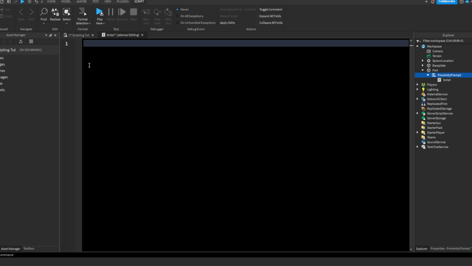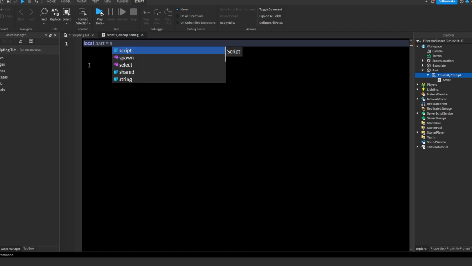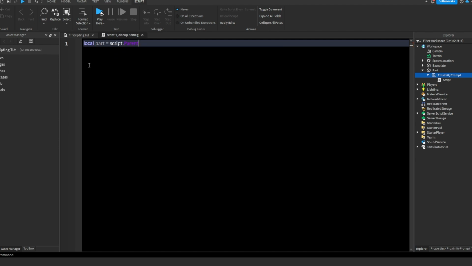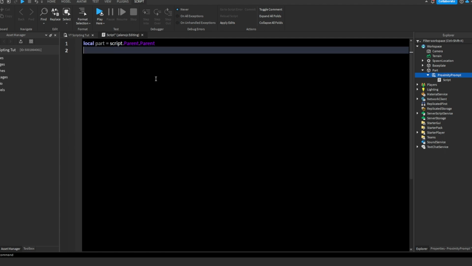So first, we're going to get a variable for our part. We're going to say local part equals script.Parent. So we're going through the script's parent, and if you want to learn, you can continue with this, but if you want to skip to the part where it actually shows you stuff that you can do with this, then you can skip ahead. But this is for all the people that want to learn right now.